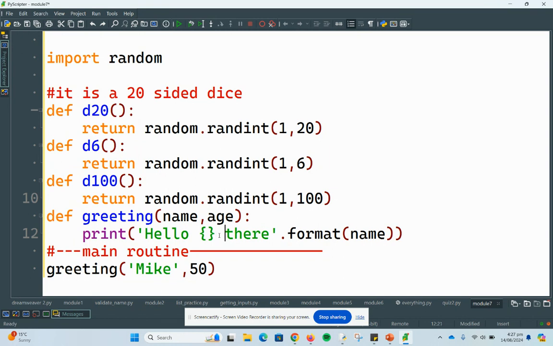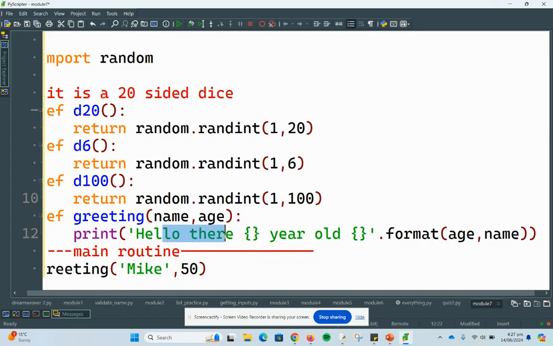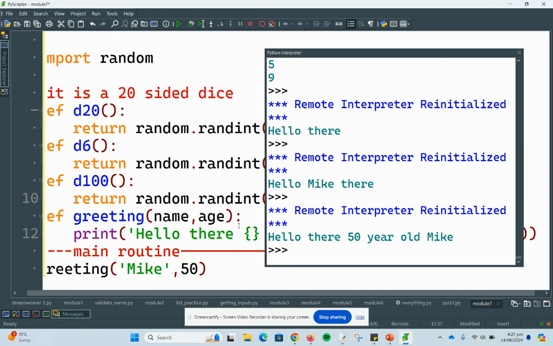Hi there, let's change it around a bit. I'm going to change the sentence, and I'm going to put the age first this time. And what is it going to say? It's going to print out, hello there, 50-year-old Mike. Okay, so let's run it. Hello there, 50-year-old Mike. Okay, so I'm passing two parameters.